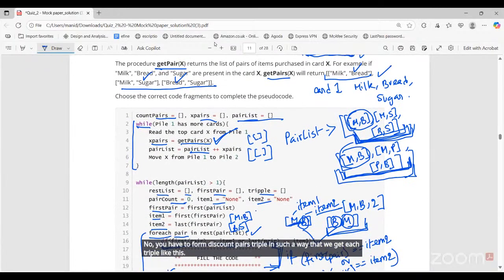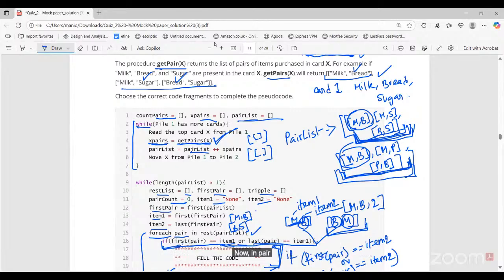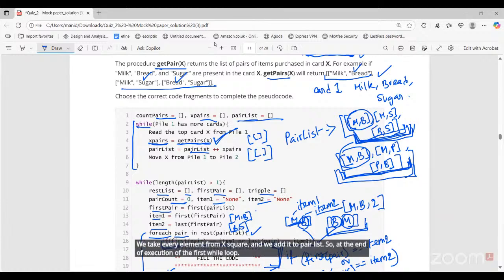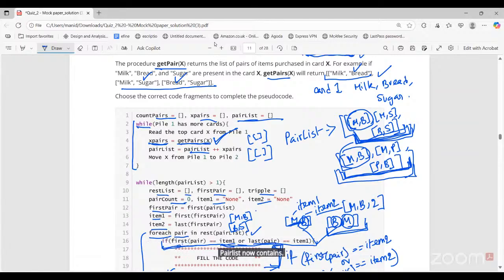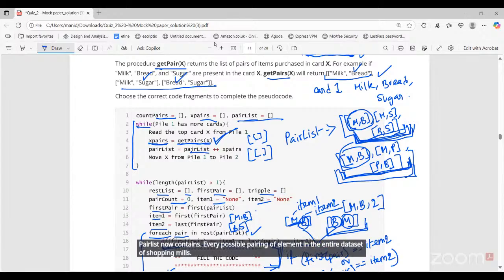So first we do what? In this first while loop, we go through each of the bills in the shopping bills data set. We take each card and form every possible pairing of the items purchased, and every possible pairing is stored in X pairs. So this is a list of lists. Now in pair list, we add every element from X pairs. So at the end of the first while loop, pair list contains every possible pairing of elements in the entire data set of shopping bills, right?